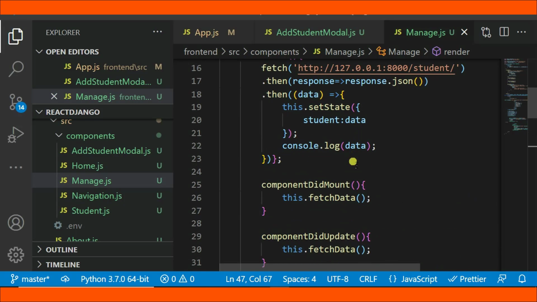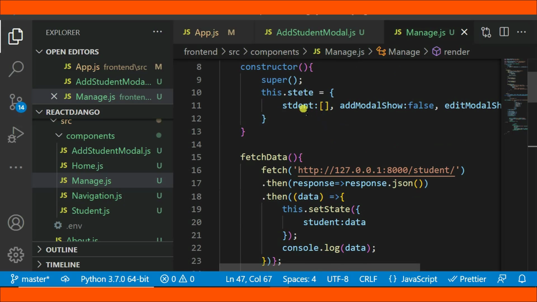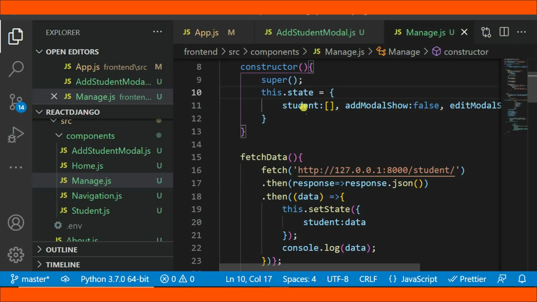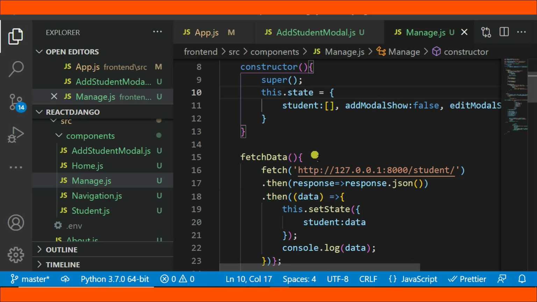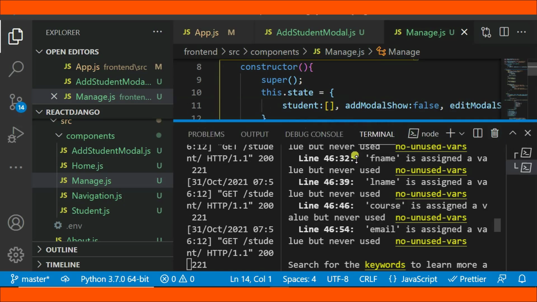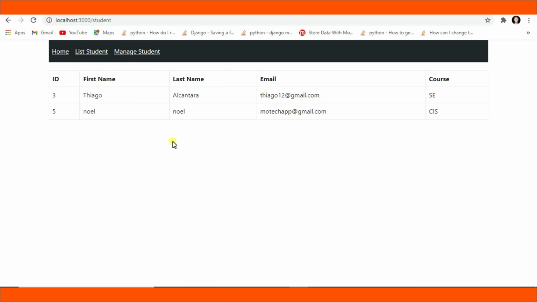Then the next thing is, here it should be student, as you can see, but here it should be student. Okay, here it is not state. Let's put state, then Control S to save the changes. Let's go back on the browser. Oh, this is awesome. We can see it is looking nice.